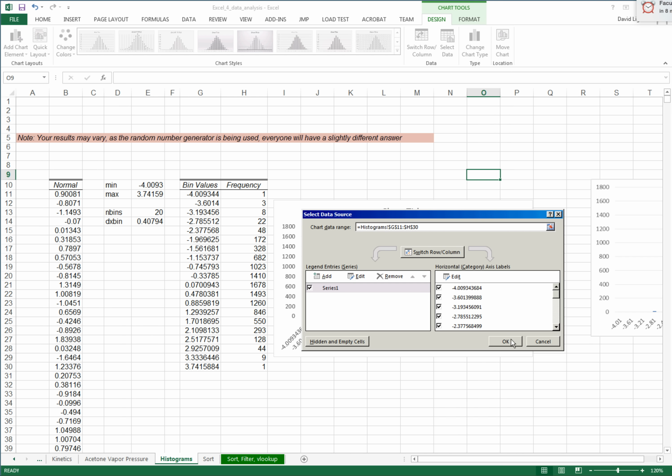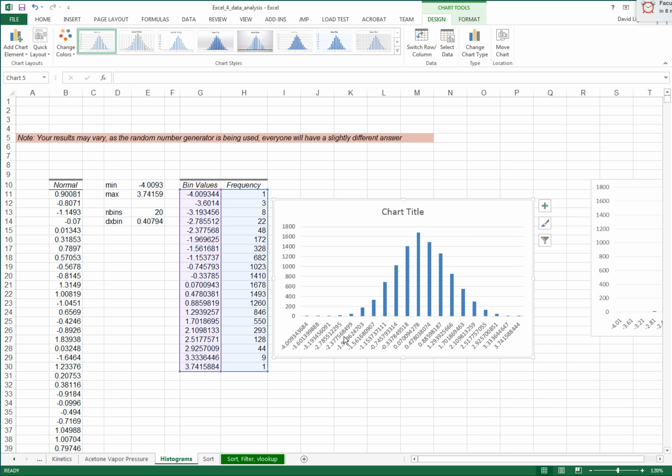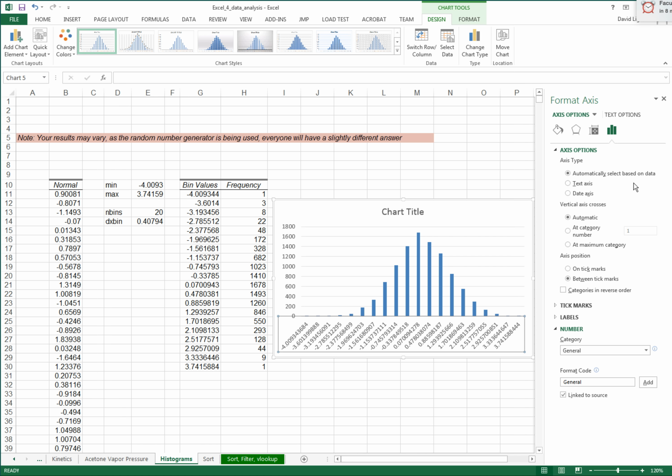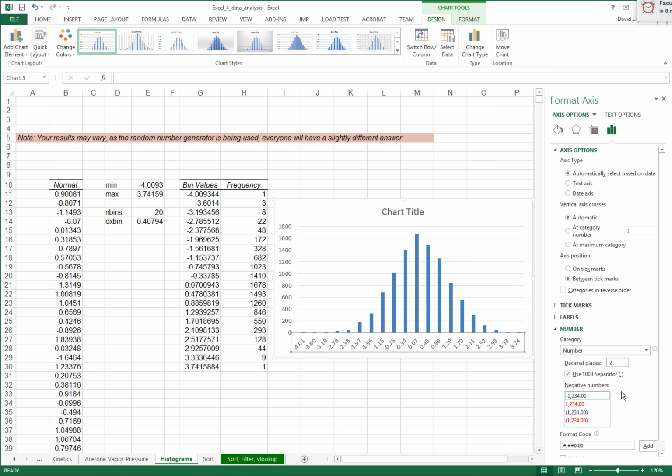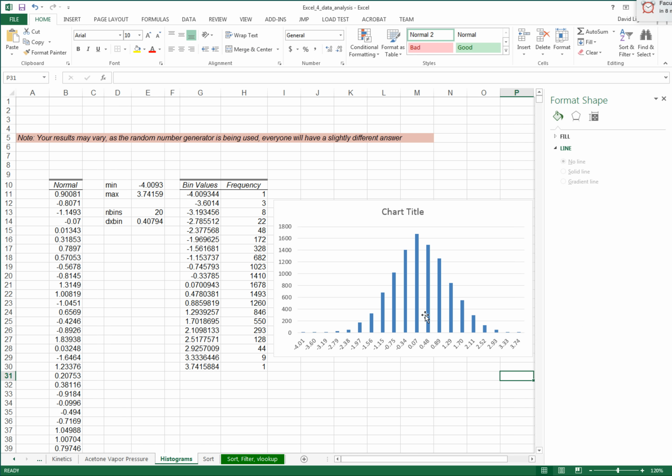Okay, and that's what we get on the chart. And then we can format those data labels like we've seen before. If we go to number, maybe click number and set the number of decimal places to 2, so that we can format that as we want. So that's an example of using the histogram option that gives you a lot of flexibility.